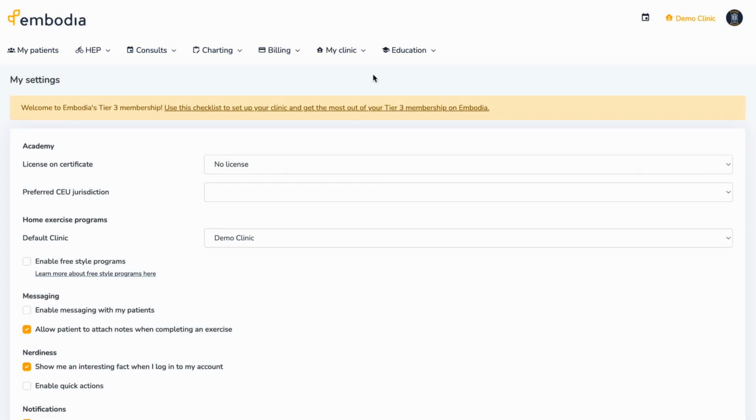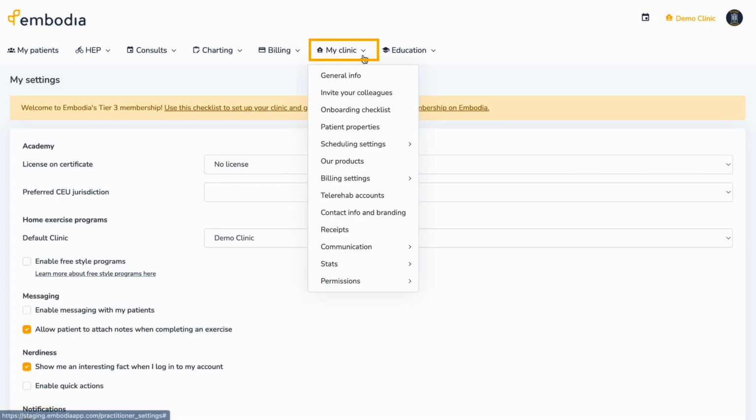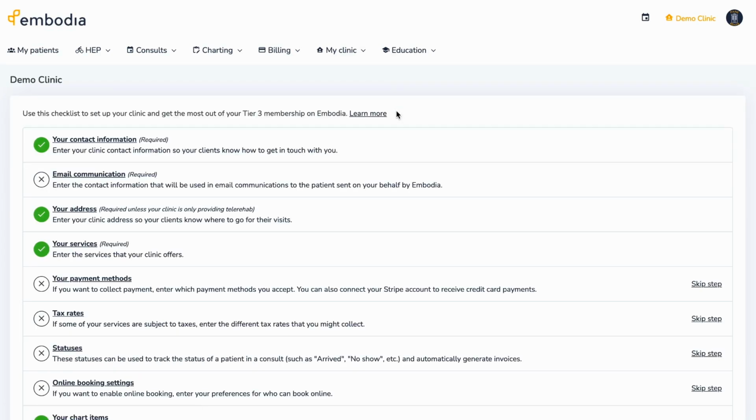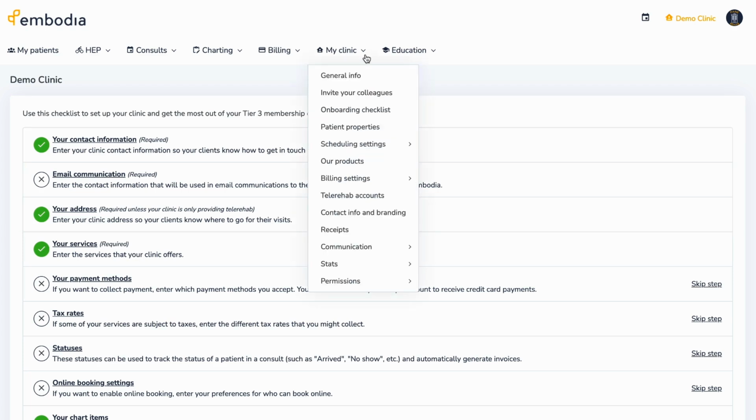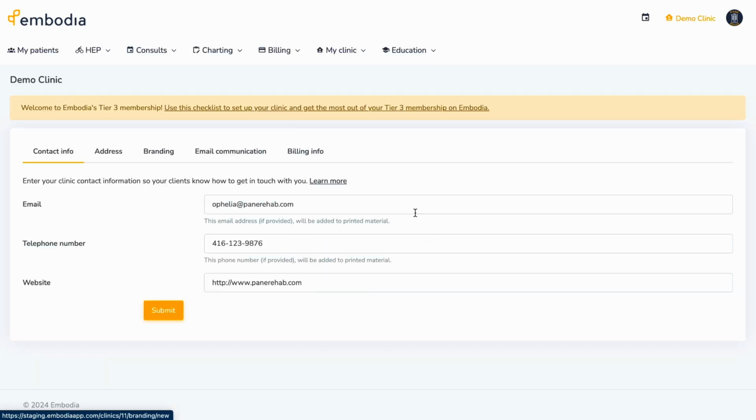Let's start with the onboarding checklist, which can be found under My Clinic, Onboarding Checklist. Here you'll find a checklist to complete. You can click on each item and be taken to the page where you can complete this step. The first few items on the list are all related to your contact info and branding. You can also get to this page by going to My Clinic and clicking on Contact Info and Branding.